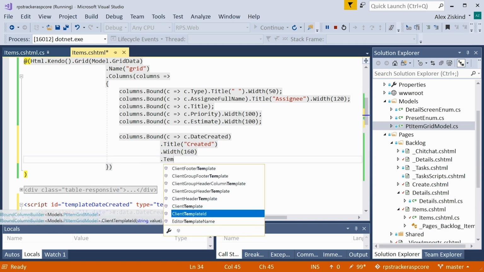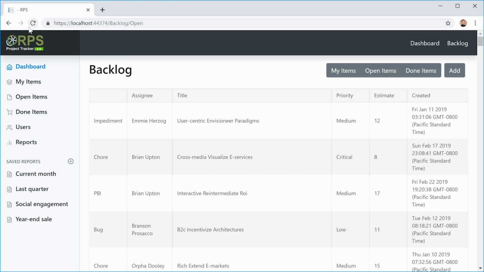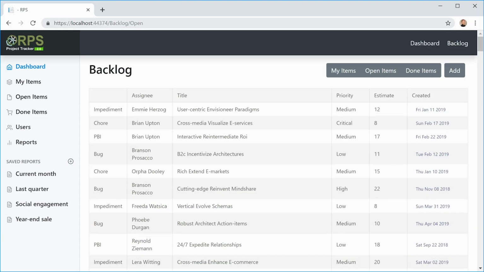But when I start typing template, you'll notice that template is not actually available. That's the server-side template, and that's available in Telerik UI ASP.NET MVC, but not in Core. Here we can only use client templates. So the one we want is called client template ID. I'm going to specify client template ID, and that's going to be a string, and that's just going to be this string right here. Let's save that and take a look. And there we go. Now our created column has a nicely styled date.